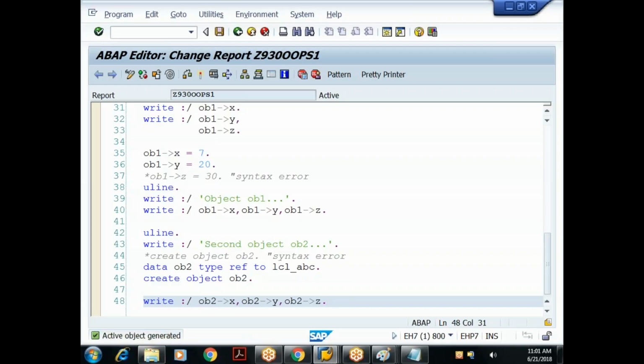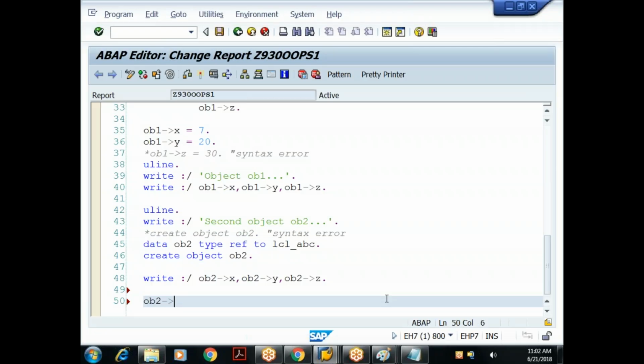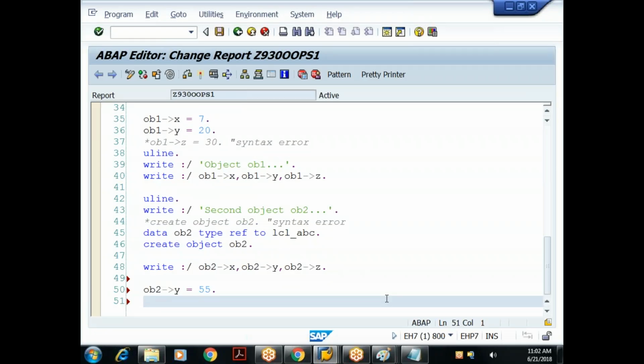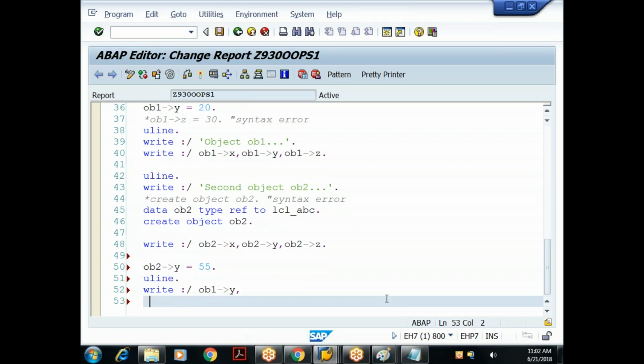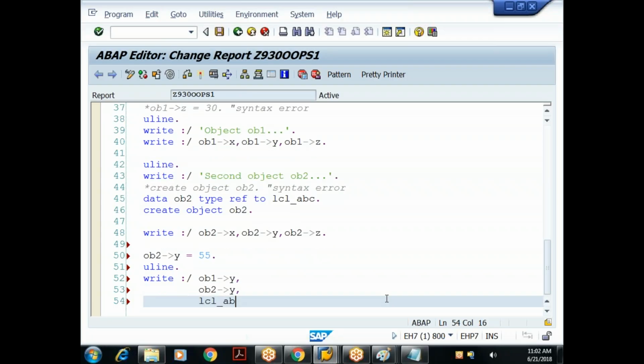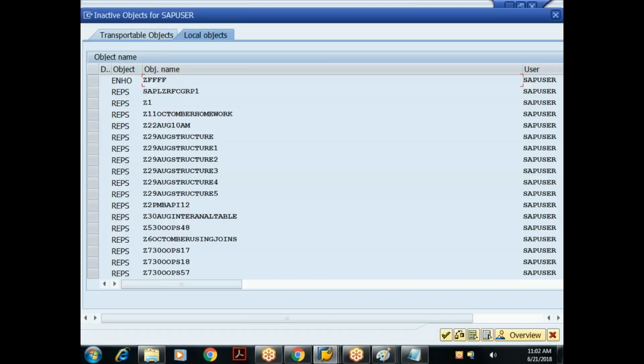First classroom, any questions please ask me. Why did I declare it as 20? If I create OB, every time it will be 20. Now the current value is 20. Now I'll say OB2 of y is 55. Now, for your understanding, I'll display OB1 of y, OB2 of y, and also the class name. All of them should have the same value, 55 only.